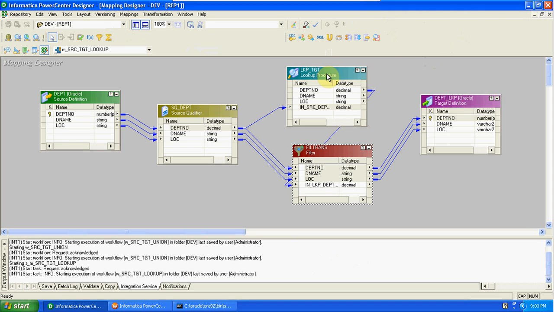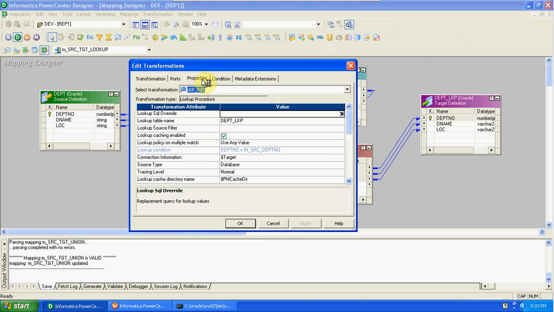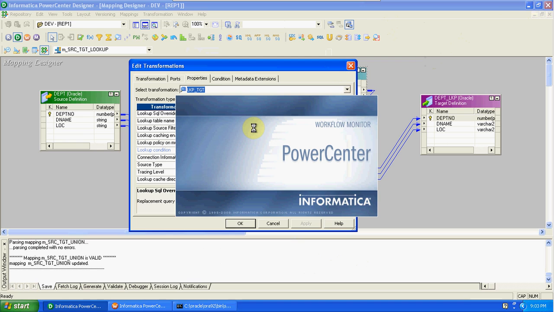So it is taking time. Meanwhile, I will explain the properties here. So here we have lookup override and filter condition also. Just a second.